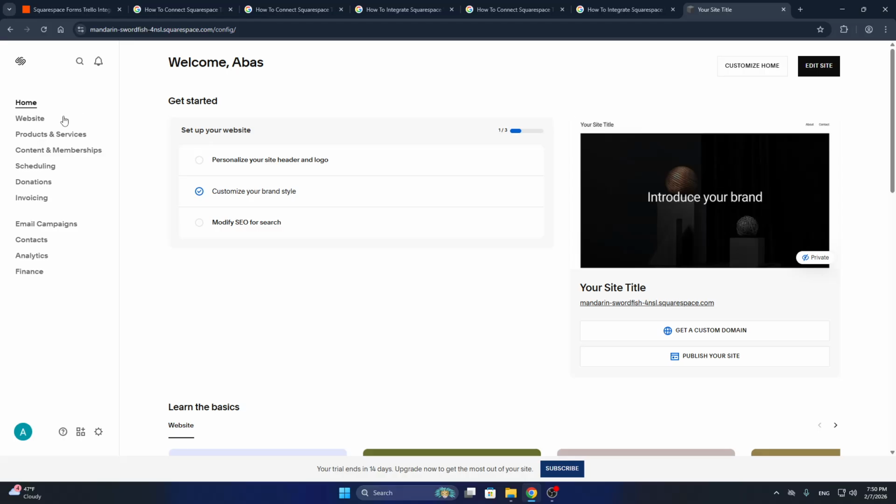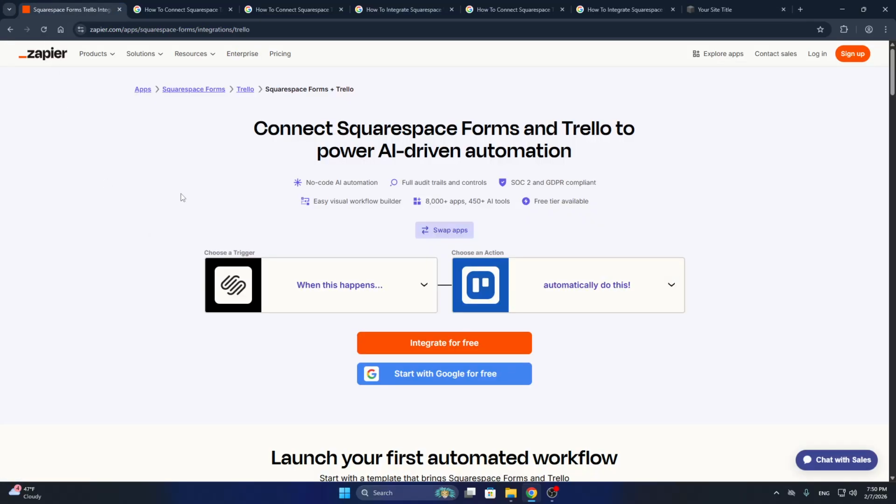But there is not a direct way on Squarespace to integrate with Trello, so we have to use a third-party tool such as Zapier. You can use whichever option you prefer. You can search on Google for ways to integrate Trello with Squarespace, and what we can do is use something like Zapier.